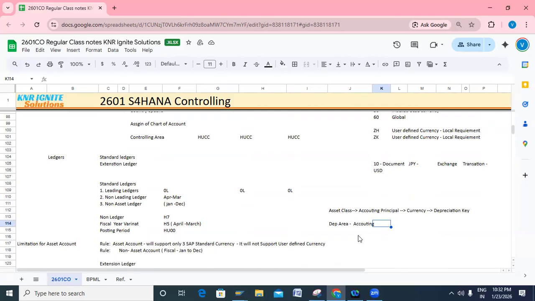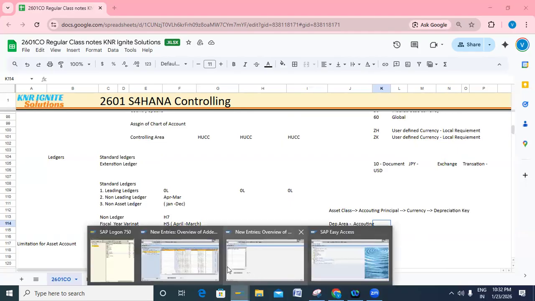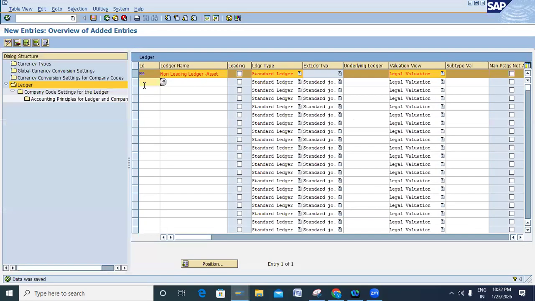Otherwise, when you are defining your depreciation areas, you will get an error message, because the asset class is linked to your accounting principle. To have this accounting principle, the ledgers, leading and non-leading, everything will come in here. So that's the core. Clear? Because some larger concepts are there, I know this is a limitation for asset accounting. You will not see it anywhere else, only in asset accounting. Let's create one non-leading ledger for asset accounting.